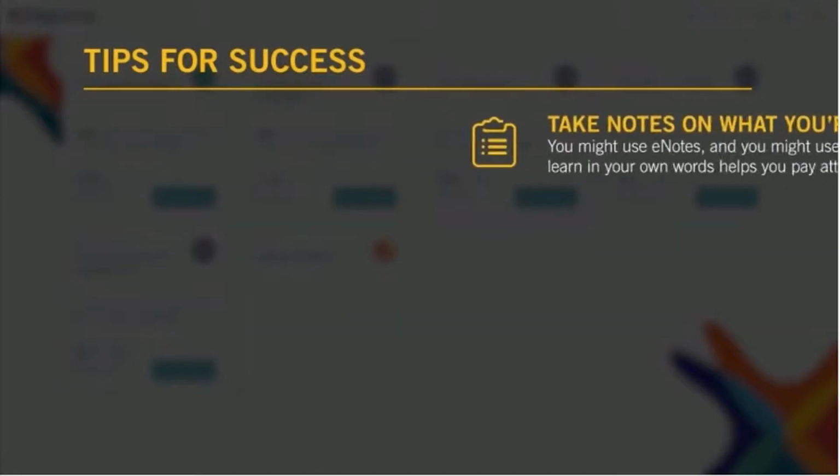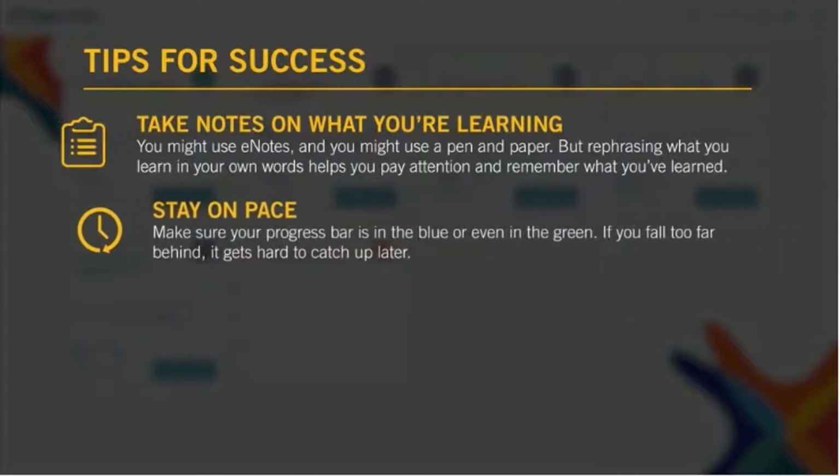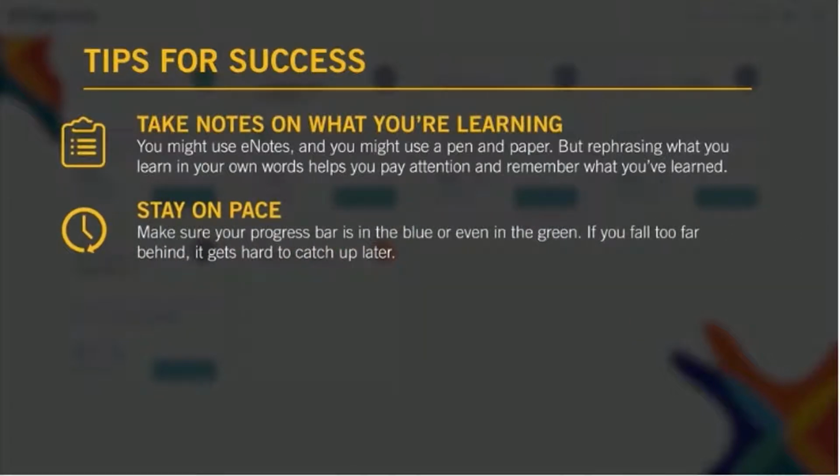Remember to keep these tips for success in mind. First, take notes on what you're learning. You might use eNotes and you might use a pen and paper, but rephrasing what you learn in your own words helps you pay attention and remember what you've learned. Second, stay on pace. Make sure your progress bar is in the blue or even in the green. If you fall too far behind, it gets hard to catch up later.